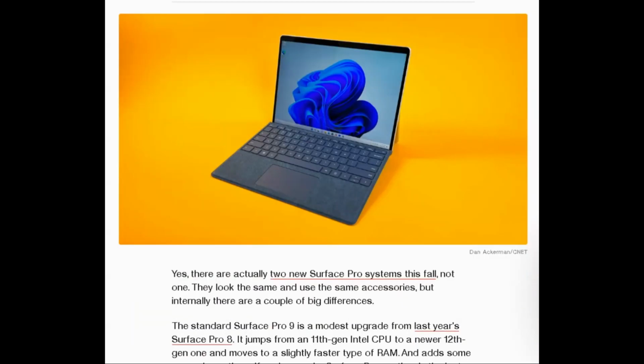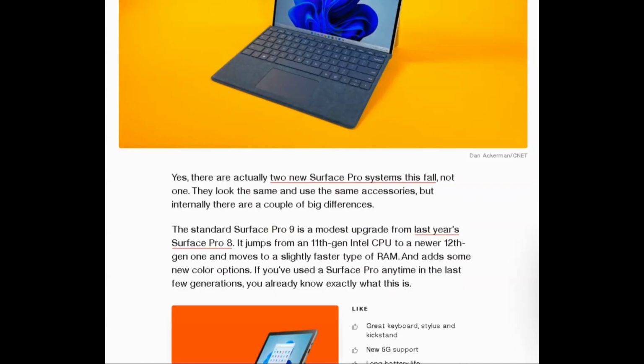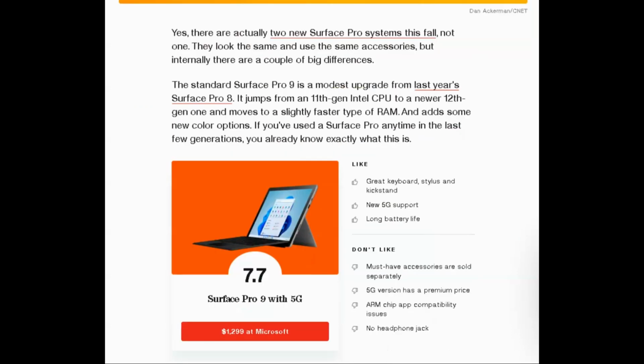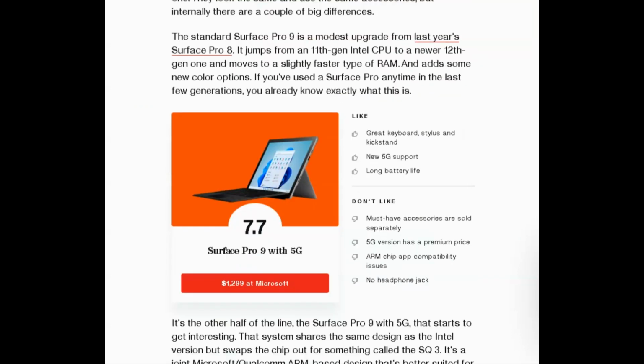Yes, there are actually two new Surface Pro systems this fall, not one. They look the same and use the same accessories, but internally there are a couple of big differences. The standard Surface Pro 9 is a modest upgrade from last year's Surface Pro 8.